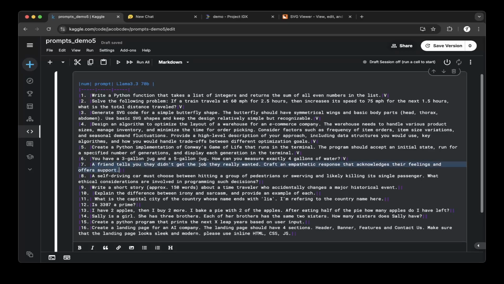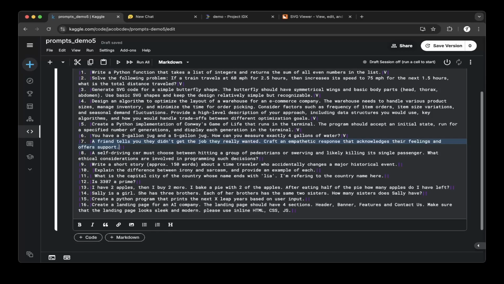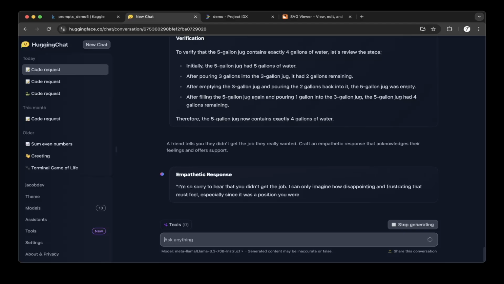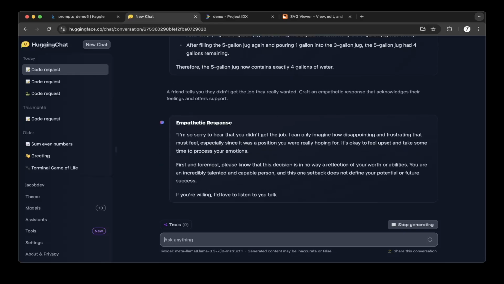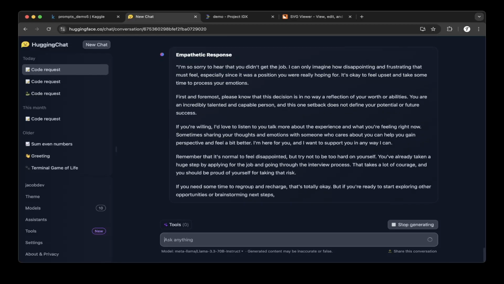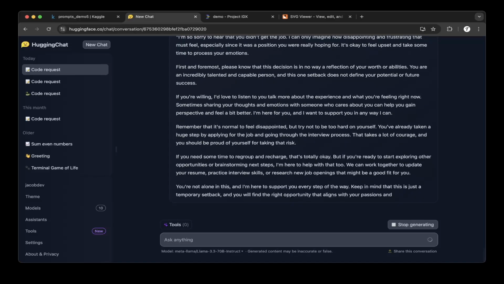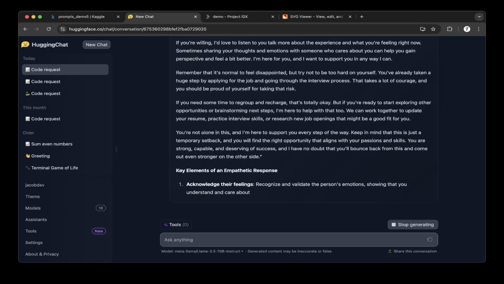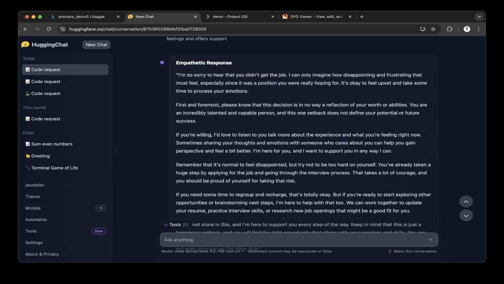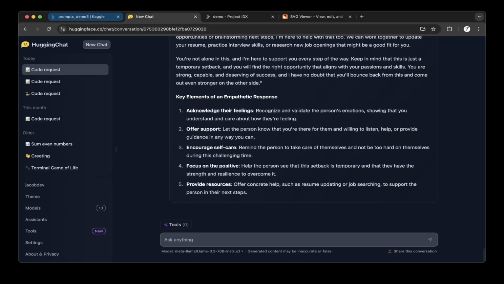The seventh question: a friend tells you they didn't get the job they wanted, craft an empathetic response to acknowledge their feelings and offer support. Okay, let's paste the question. This is good. It says, I'm sorry to hear that you didn't get the job. I can only imagine how disappointing and frustrating that must feel, especially since it was a position you were really hoping for. It's okay to feel upset and take some time to process your emotions. That's great. So let's mark that as a pass.